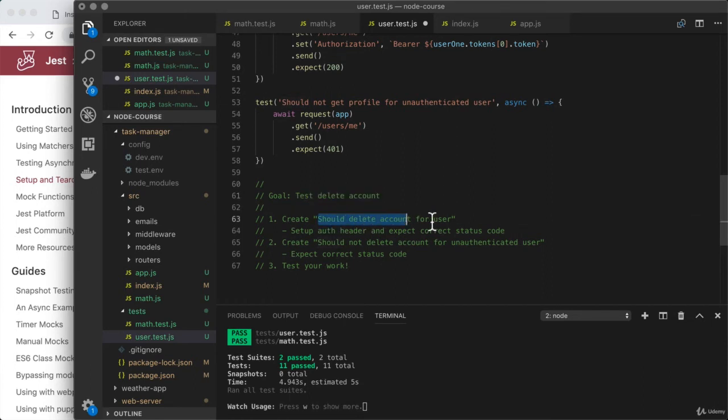So the first one could be called something like "should delete account for user." In this case, you do want to set up the authentication header, and you want to make sure you get that correct success status code back. Now, to actually make the request, instead of using post or get, you'll use the delete method provided. That's the same method we set up the delete account endpoint with, the HTTP delete method.